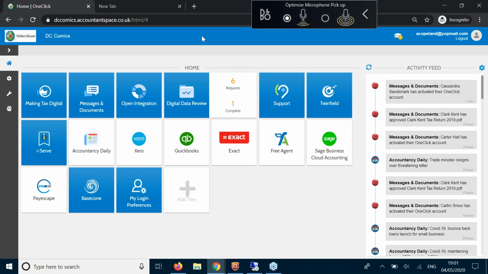There is the standard stuff that clients have as well, like messages and documents and digital data review, which is the data collection area. But you've also got things like bookkeeping applications. You have the Making Tax Digital area, which will allow you to do all things Making Tax Digital. You've got open integration, which will allow you to link your clients up to their bookkeeping system of choice and pull down that transactional data. So you can see it all in one place in CCH OneClick. So it really is very comprehensive, the advisor workspace.